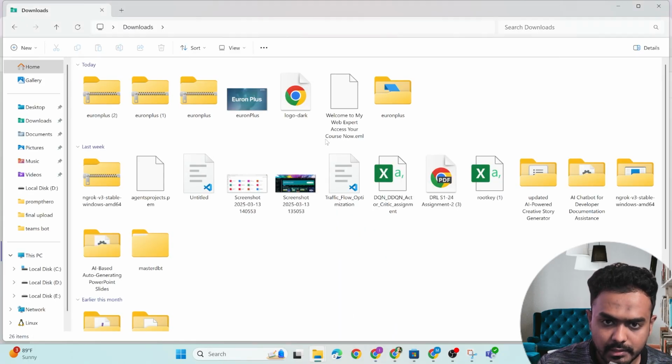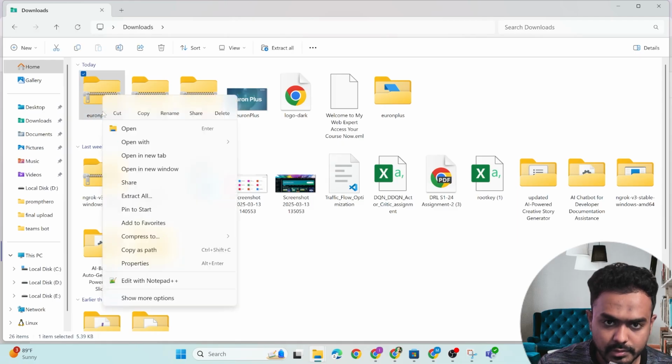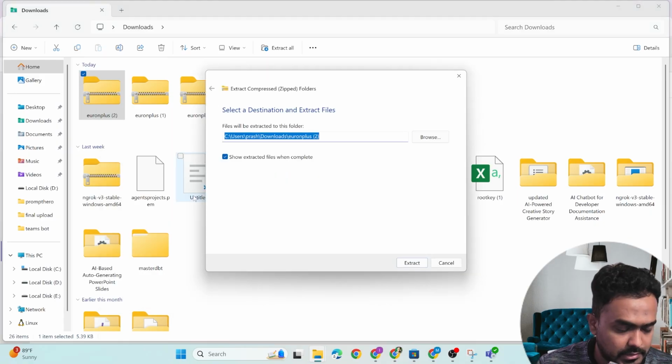To fix that, let me just open this Euron Plus 2. Okay, so this was the manifest file which I've just uploaded, right? So let me just extract that. Let me click on extract.